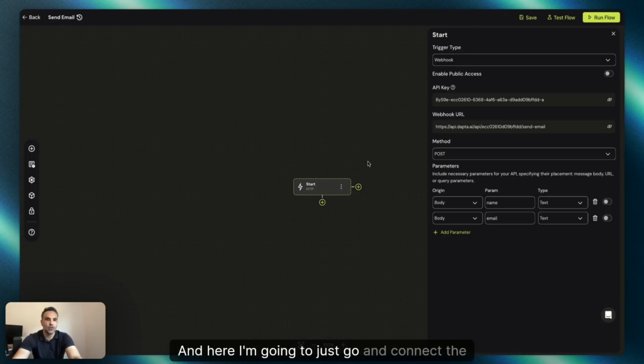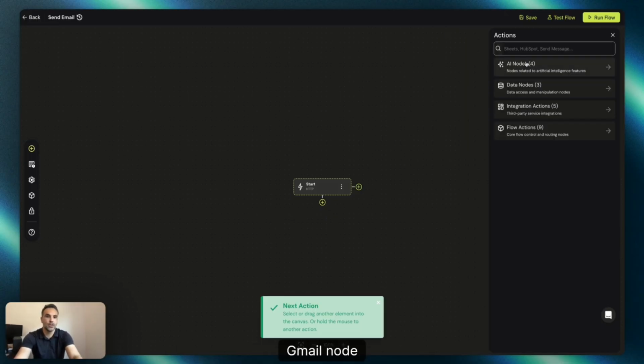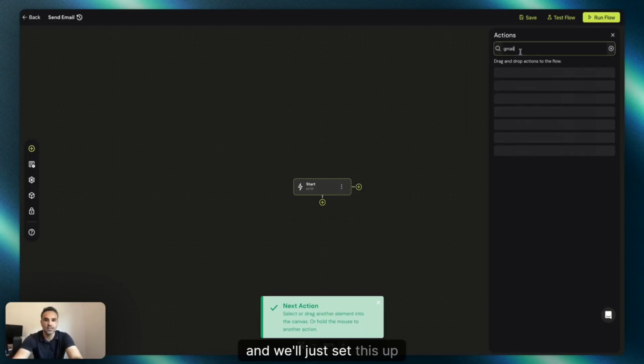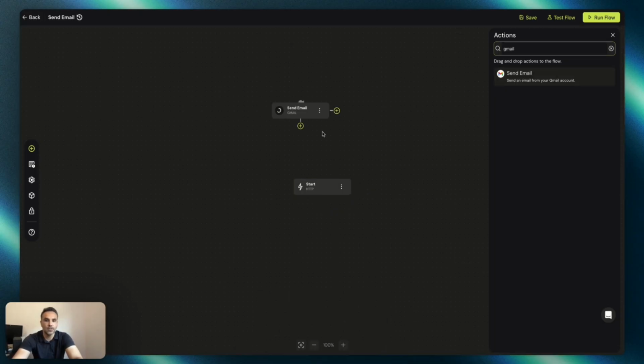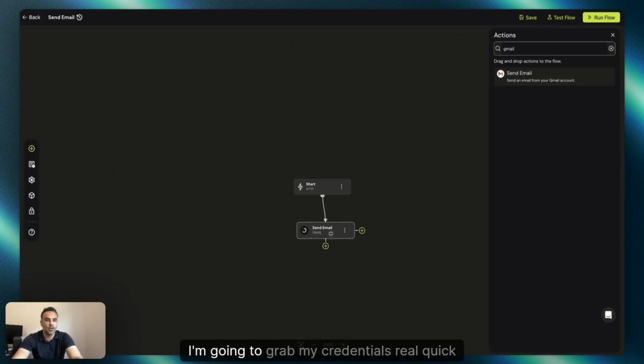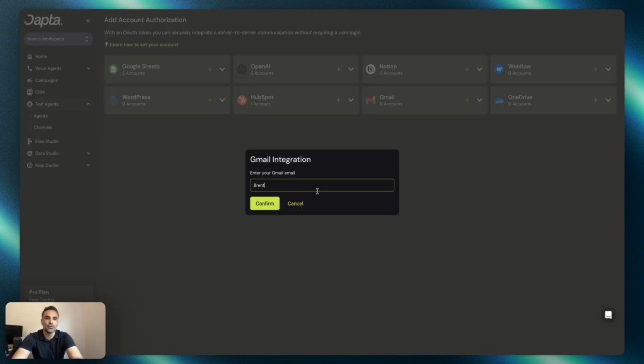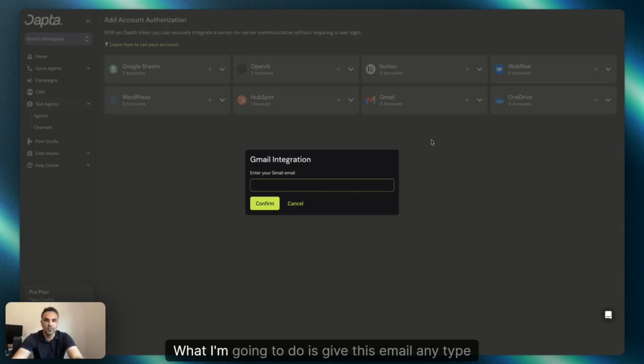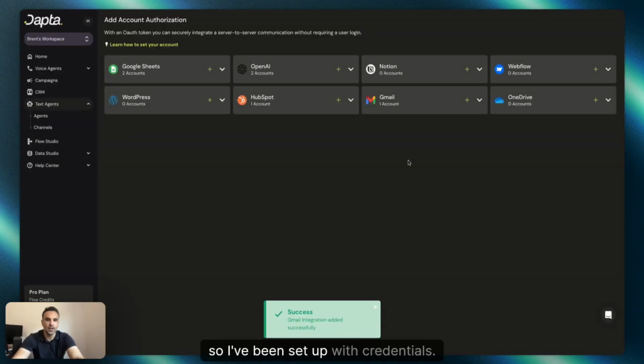And here I'm going to just connect the Gmail node, and we'll set this up fairly quickly. Let's go to send email. I'm going to grab my credentials real quick. So here it looks like I have no email set up. What I'm going to do is give this email any type of name. It's going to prompt me to connect to my personal email, and then I'll be all set up with credentials. Okay, so I've been set up with credentials.